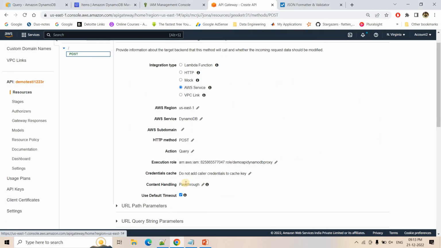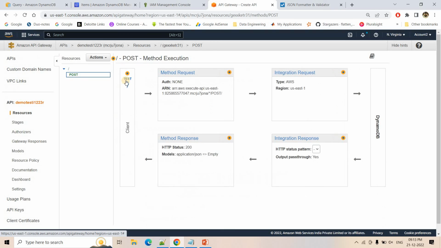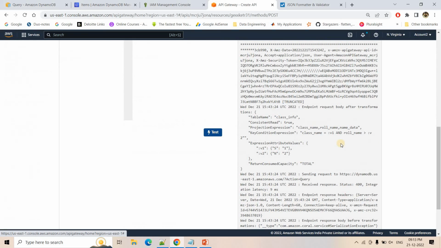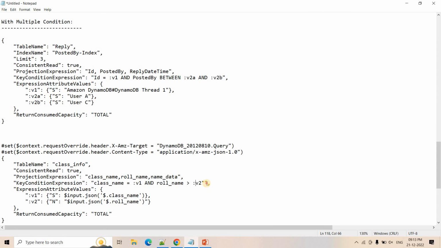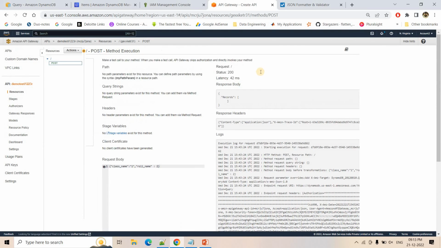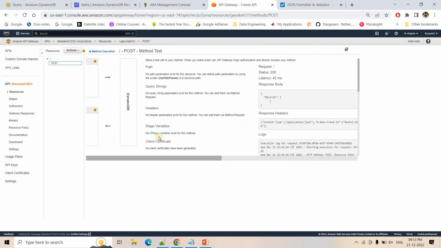So here I will update this one. Save this, go back, test it out. Still we are getting no data. Colon v2. Here a double quotation came somehow. Okay, sorry, by mistake a double quotation came. Copy this one, test it out. Paste this, test.